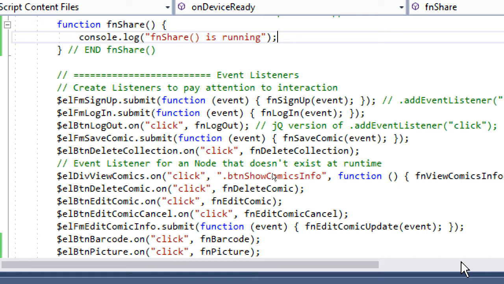Well, when we did barcode and camera before, I said, remember, you've got the user-facing stuff, buttons or whatever, and then you've got the back-end stuff, which is the code to make it work. But in between those two, there's one thing that we're missing before we go further. The plugin. This is not anything built into JavaScript or jQuery, and this is not built into our camera plugin. This is not built into our barcode plugin. We need a plugin then for social sharing.